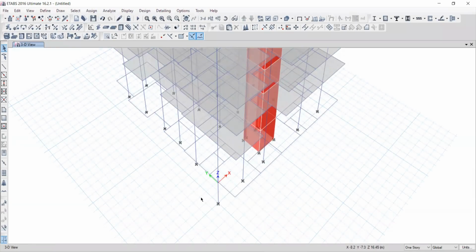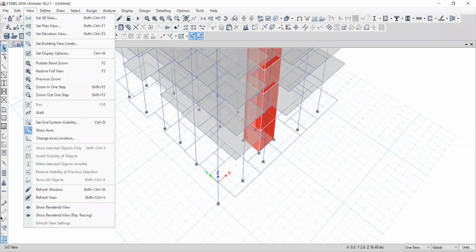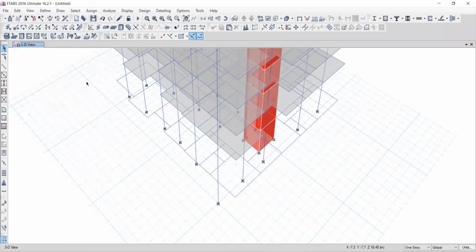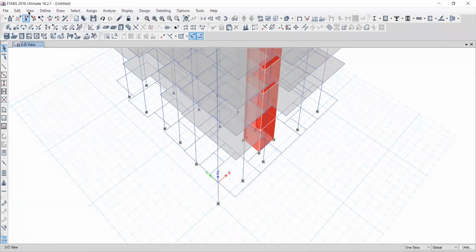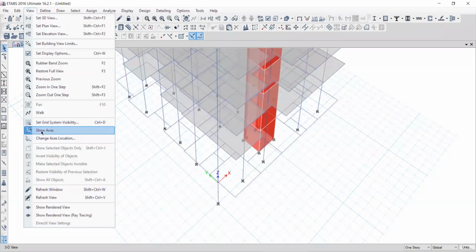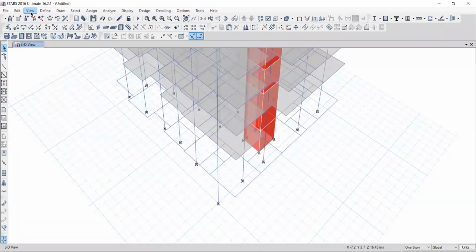Global axis. And if you want to turn off this global axis, go to view and show axis. Once you click over this, it will be off. Go to view, show axis, it will be in view. If you click over show axis again, it will be off. View, if you click over that, it will be in view. Understood or not? Yes, sir. Okay, so that is another thing.